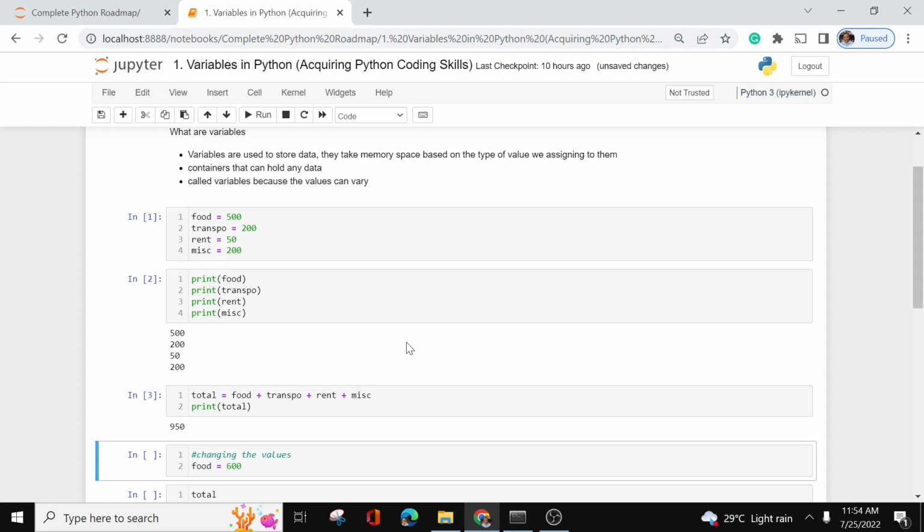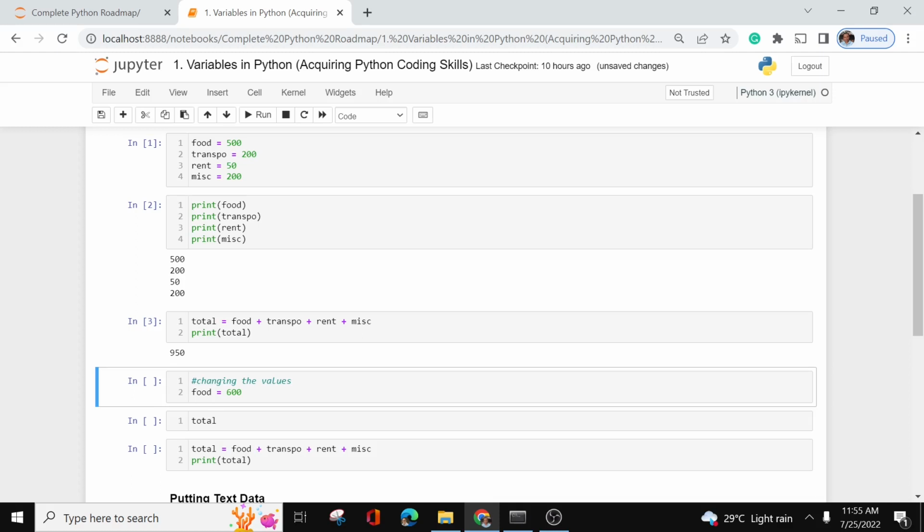The good thing about a variable is that you can always change the values. So for example, for the food, what we can do here is assign another value. The former value is overwritten, and the new value of food is now 60. So let's execute this one.